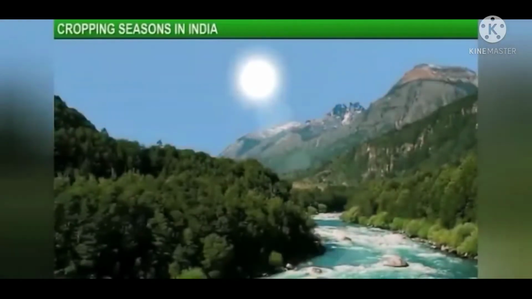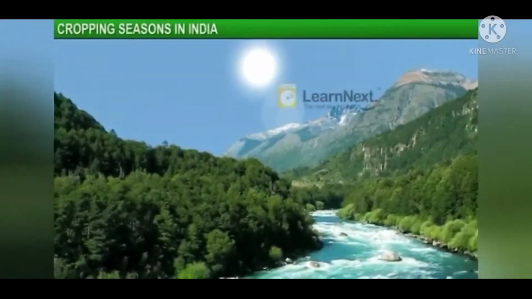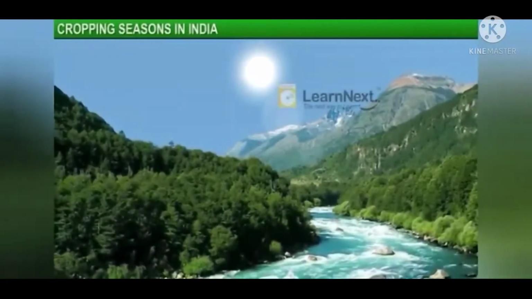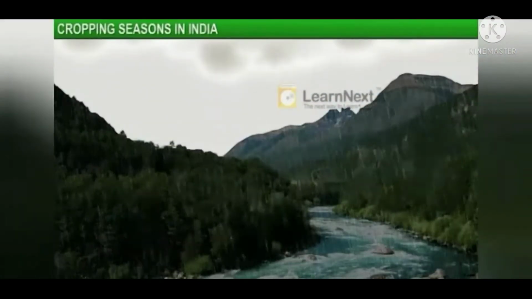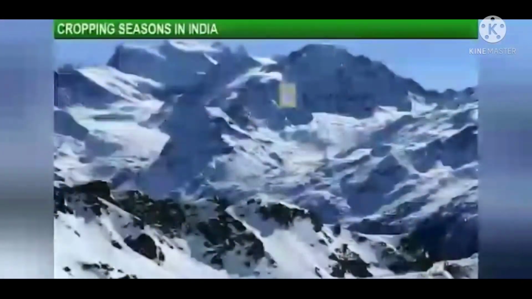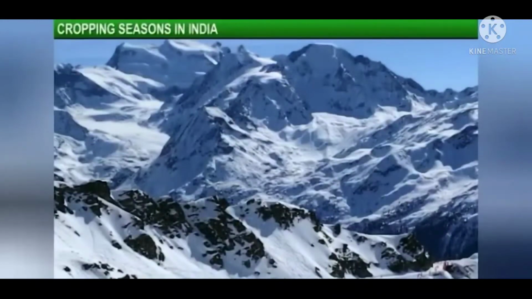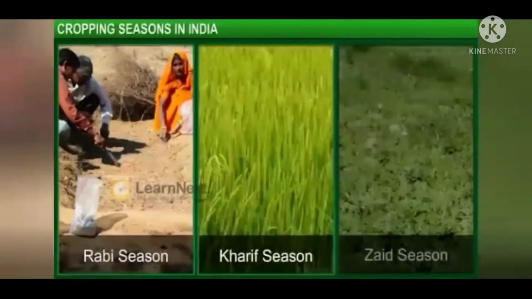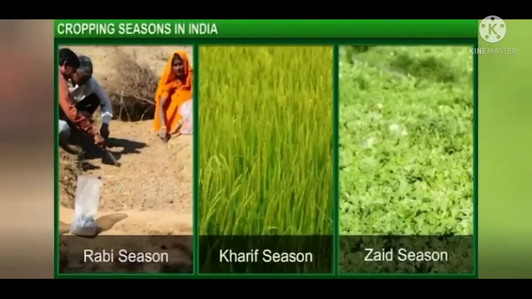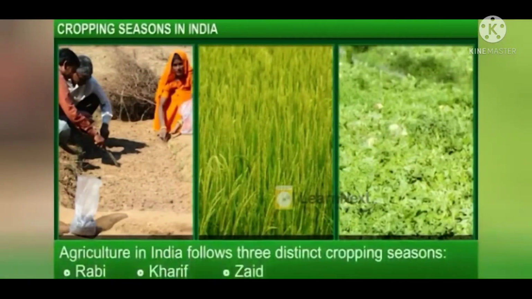Just like we experience several seasons in a year, agriculture in India also follows 3 distinct cropping seasons. These are called Rabi, Kharif, and Zaid. Let us learn more about each of these cropping seasons.